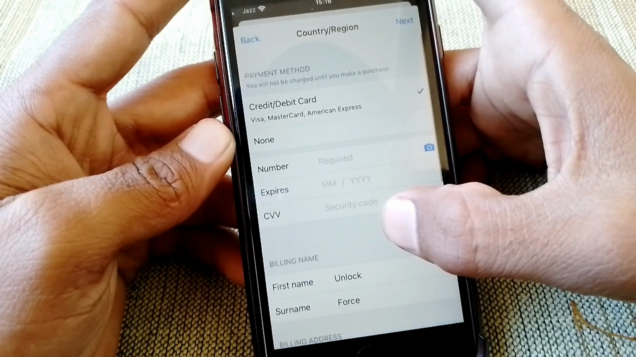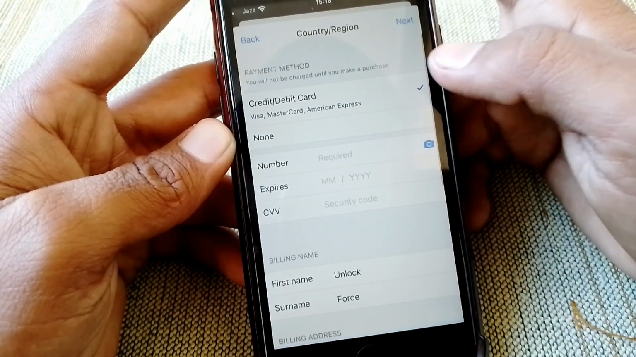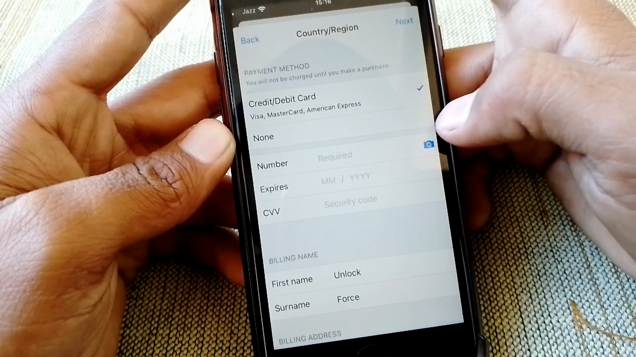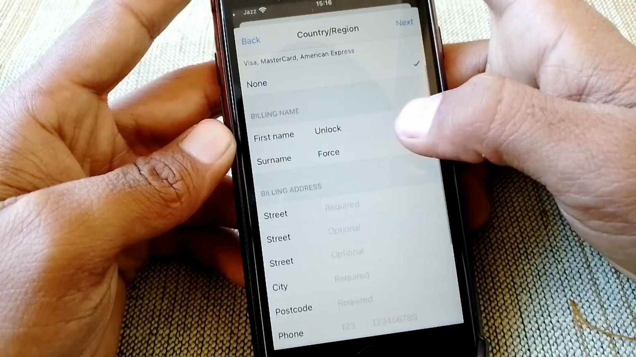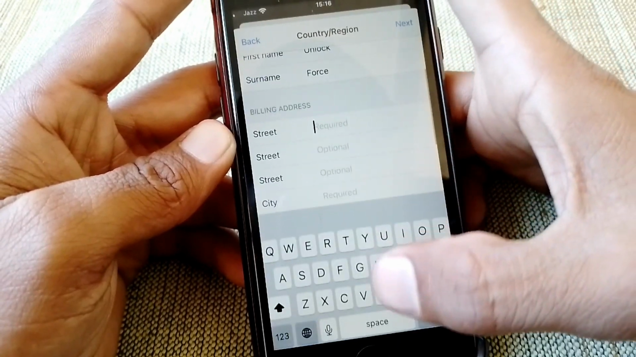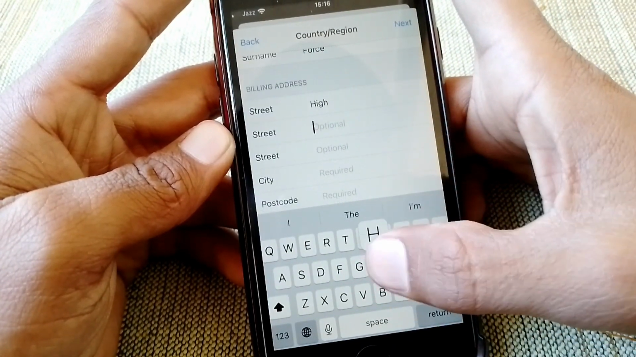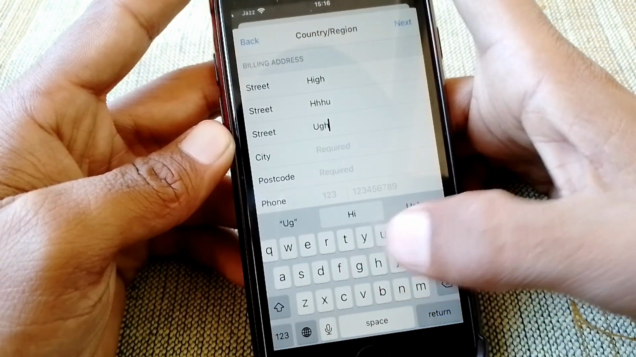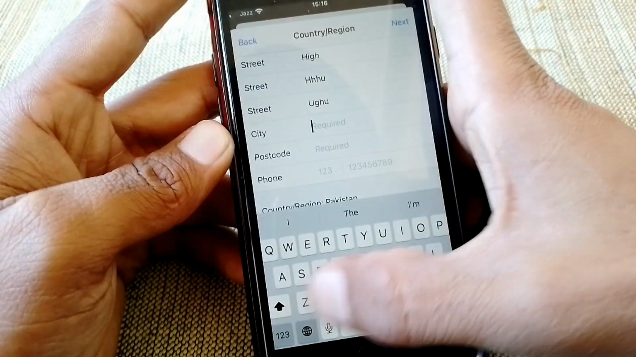and here is your payment method, so you can select your payment method here. Now I'm going to select None here, and here you have to put your billing address, first name and surname. Here you have to put your street, so you can put a fake one, you can also put a fake one from here, so you have to select your city.